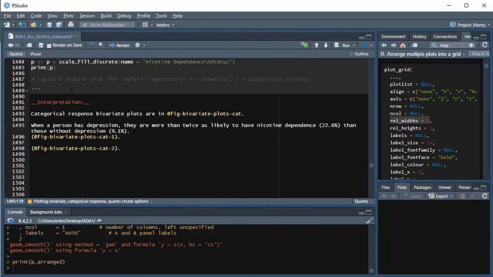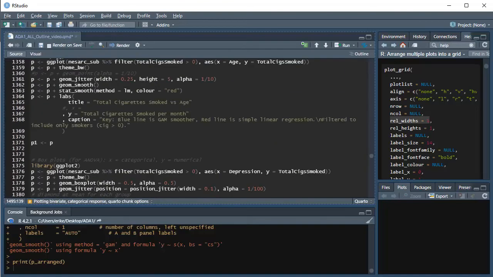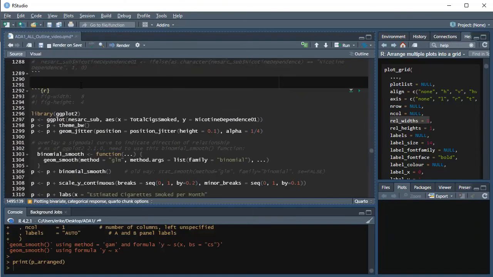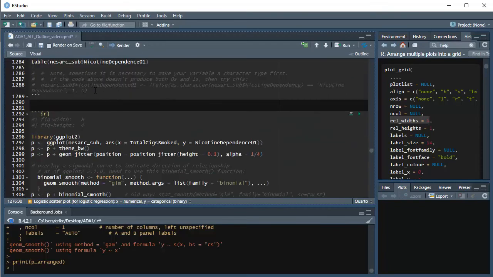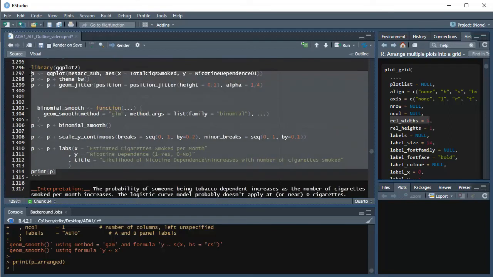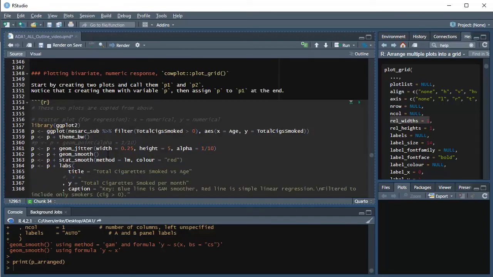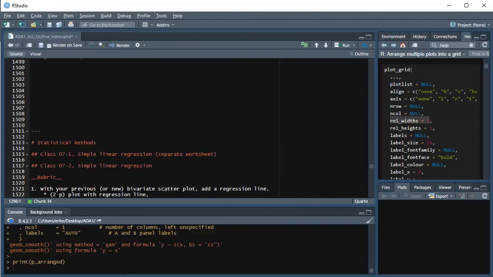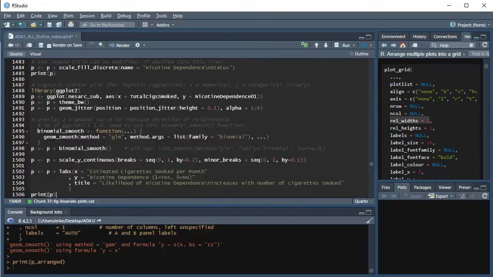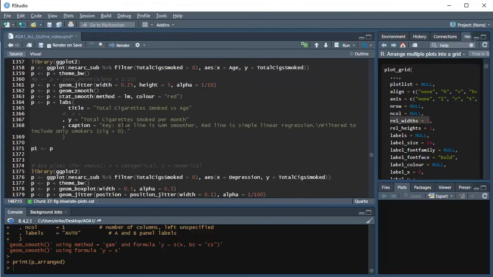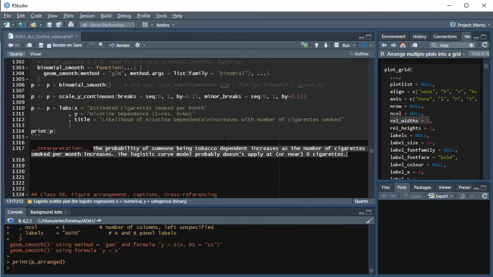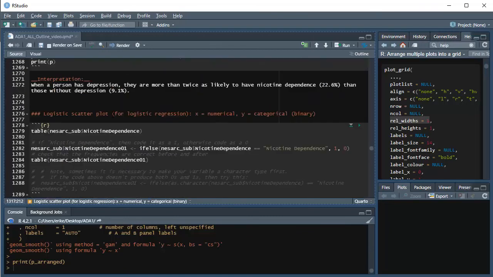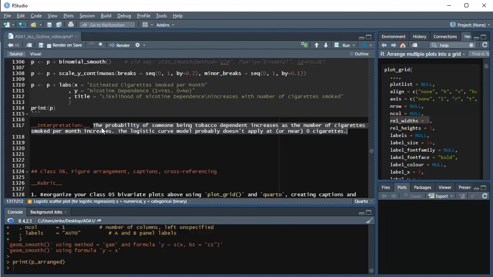All right, plot number 2, the logistic plot. I've got some tables. I've got the plot right here, and its interpretations right there. Okay, I'm going to paste the plot where it goes, and I'm going to go get the interpretation. Oh, I think that's it. Let me just double check. Logistic scatter plot. That's the interpretation. Okay.